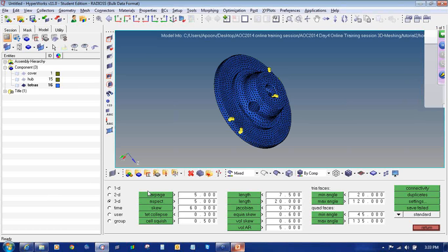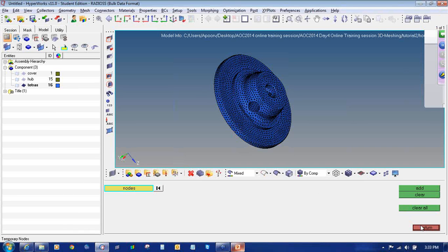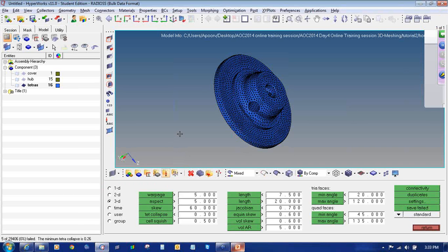Or I will turn on all these and say TET collapse. So you can see without doing anything, my TET collapse value has improved a lot from 0.19 to 0.26. So I will save this. I will show you some other options to improve the quality of tetra elements further.